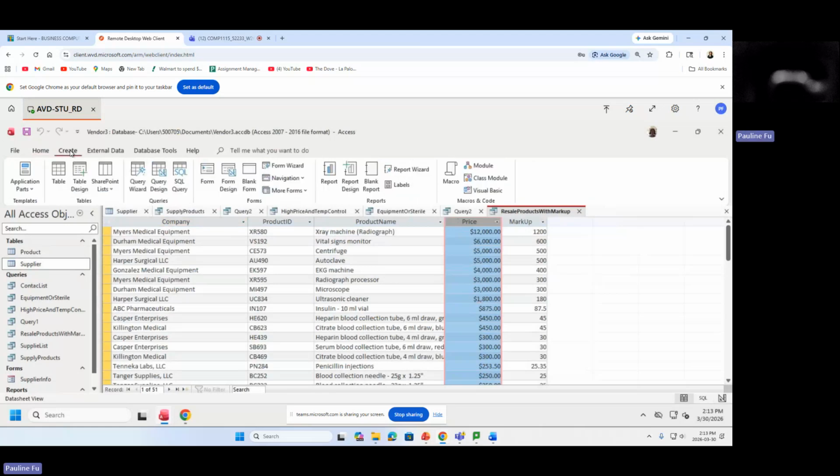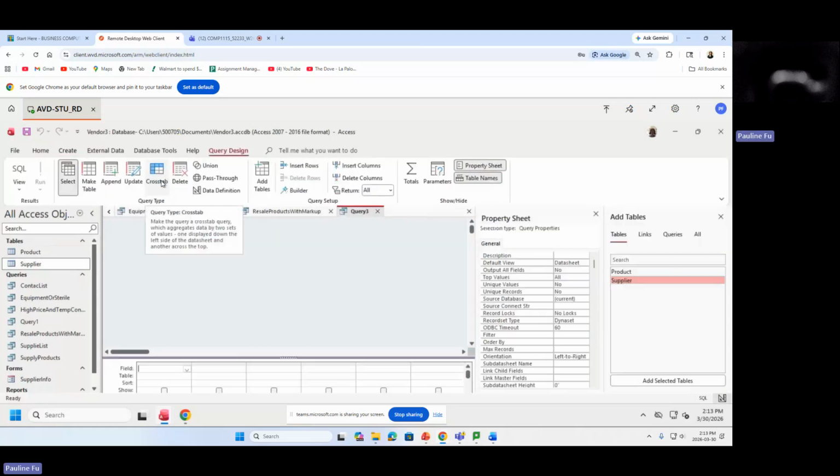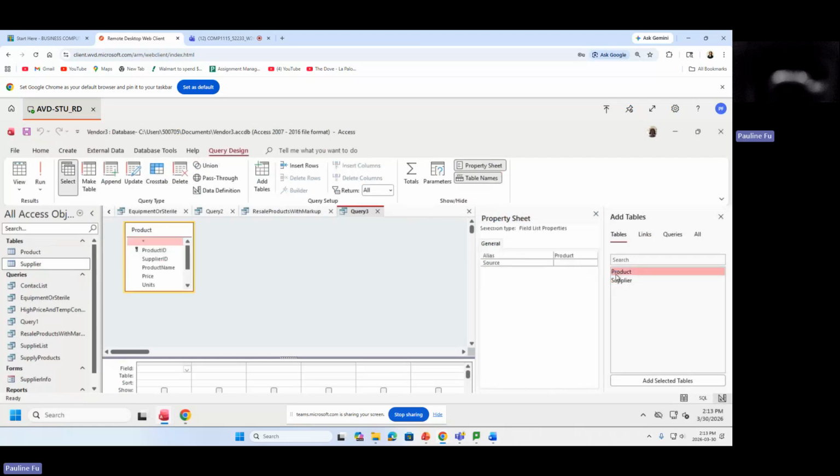Okay, everyone, create query design. Double click product table. We just need one table. Now, double click price. Double click price again. Double click price one more time. Why do we need 3 price? Because we want to do 3 calculations: minimum, maximum, and average. Okay?